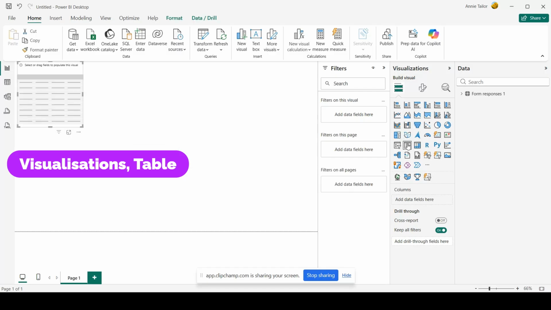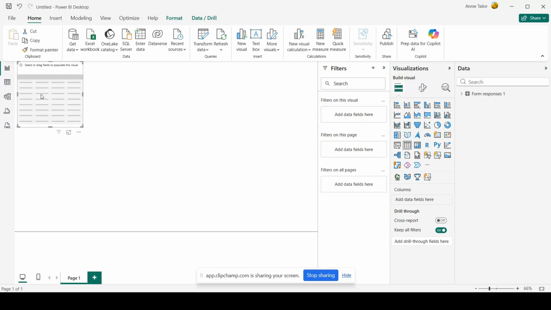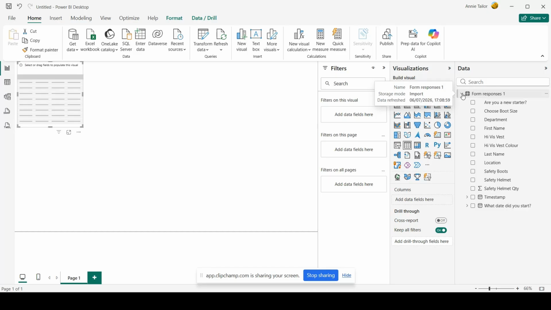And if I click onto table visual, it just makes a tiny little table in the corner here. And from the right hand side, this is where I'm going to get my data from. If I choose this little arrow next to form responses, these are the fields that are available to me from that form responses table. And I think the first thing I'm going to work on is safety helmets, because that's the only thing that's got a numerical value at the moment. Can you see it's got the little sigma symbol next to it? That's going to be the easiest thing to calculate on. So we're going to do that for this first example.